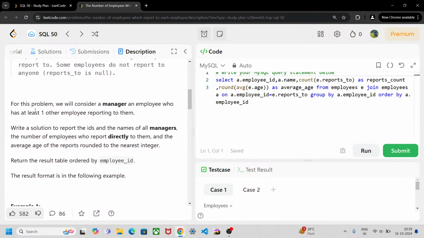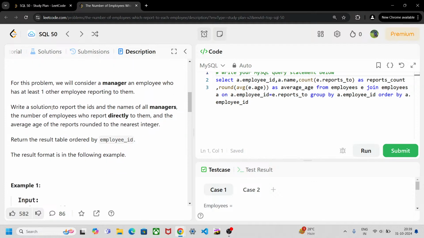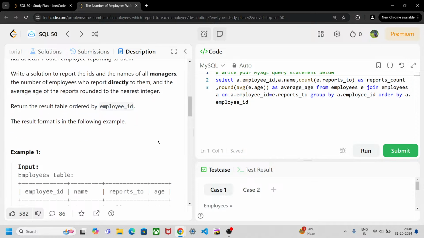For this problem, we will consider a manager an employee who has at least one other employee reporting to them. Now write a solution to report the IDs and the names of all managers, the number of employees who report directly to them, and the average age of the reports rounded to the nearest integer. And return the result table ordered by employee ID.